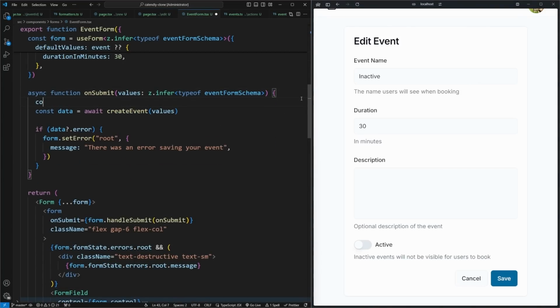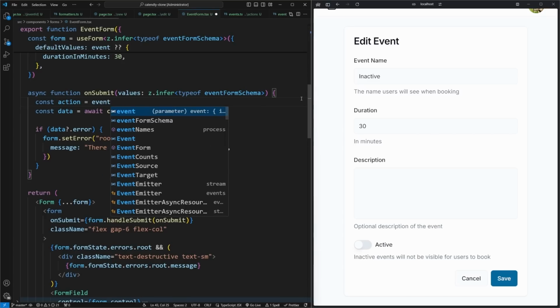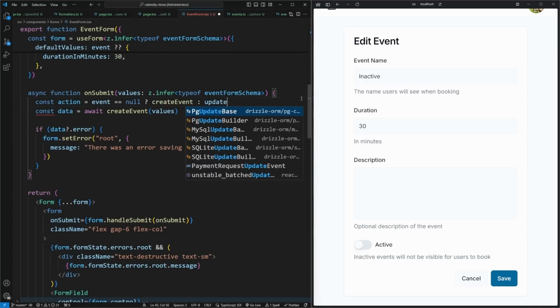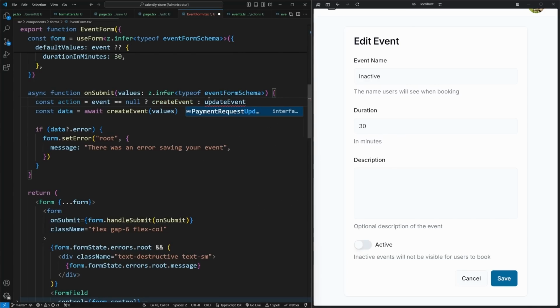So inside of here, I need to get whatever my current action should be. And that's going to depend on if I have an event or not. So if my event is equal to null, then I'm going to call create event. That's pretty self-explanatory. Otherwise, I'm going to call a function called update event, which I haven't created yet.